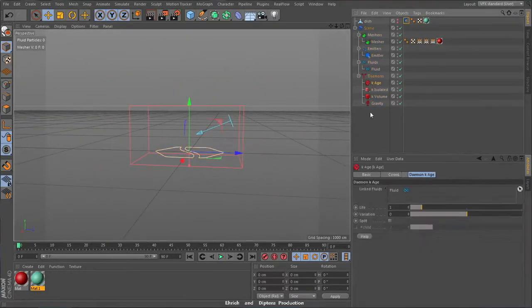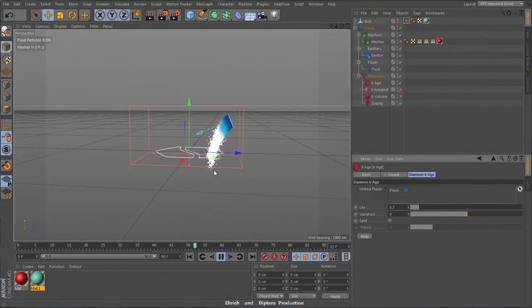And we have kill age. So I'm going to turn off kill volume and kill isolated, and let's just see what our particles are doing. And once again, they seem to just go on to infinity. In fact, I'm going to turn off my mesher for a second, just so this goes a little faster. All right, and now you see they're stopping after a certain point. That's the kill age. And once again, this is based on seconds, not frames. So here, let's make it about half of that. And we see they stop at about halfway.